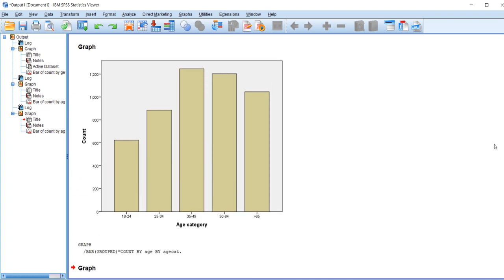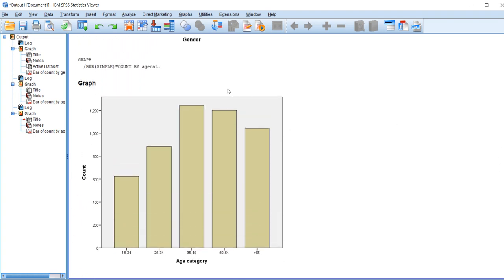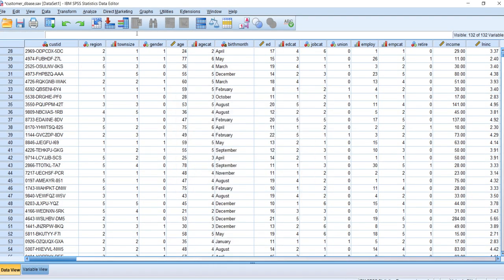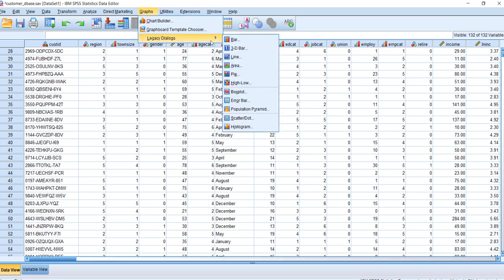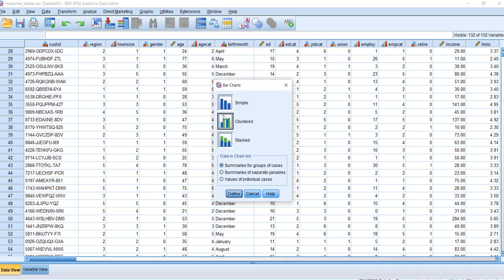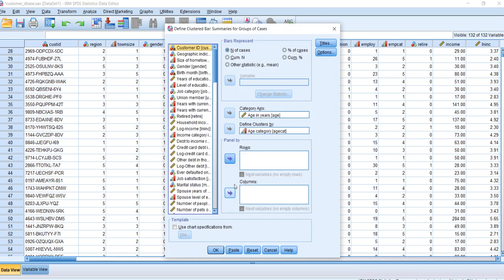Rather, I'll show you another one where we have some small values, so it will be a lot easier for us to understand. Go to Graphs, Legacy Dialogs, Bar Chart, Clustered. I'll select Define, and then suppose gender in one, and let's say level of education in the second. Click on OK.